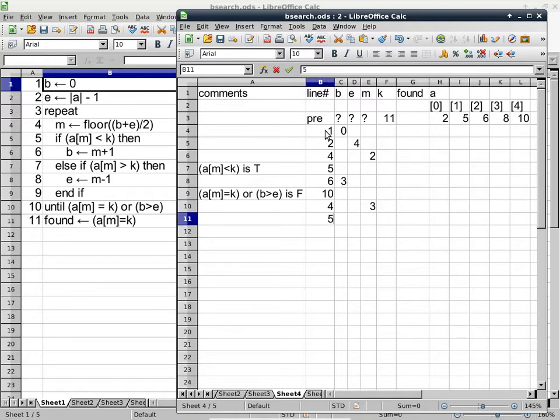Okay, then we go to line 5. A bracket M, which is A bracket 3 in this case, has a value of 8. 8 is less than 11, or K, is true. Then we go to line 6. Line 6 is going to give a new value to B. B gets M plus 1. M has a value of 3 now, so B has 4 after this iteration. We go to line 10 after that. A bracket M is A bracket 3. It has a value of 8. 8 equals K, which is 11, is false.